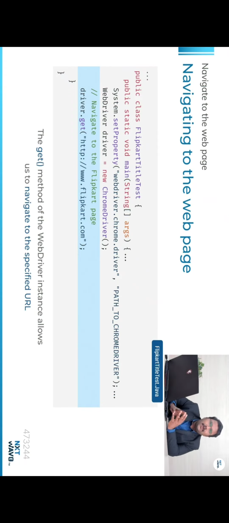If you break it down, driver is the instance of the WebDriver. In our case, it's the ChromeDriver that we have created earlier. The get method is provided by the WebDriver interface, which will help us navigate to the specific URL, and flipkart.com is the URL we want to navigate to. When you run this code, WebDriver will open the specific URL in the browser window that we have created. In this case, it will open the Flipkart website and load the flipkart.com URL.